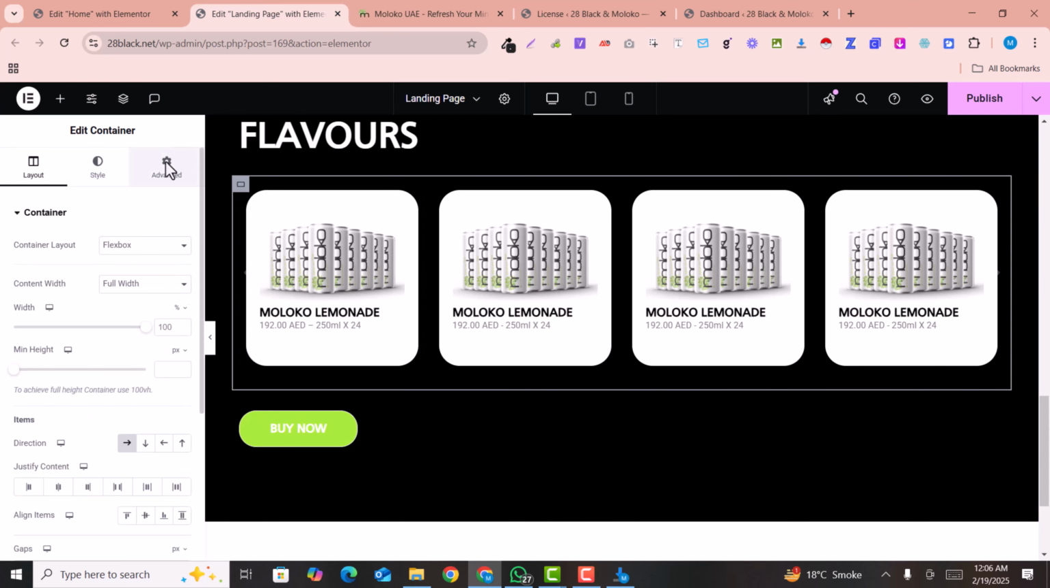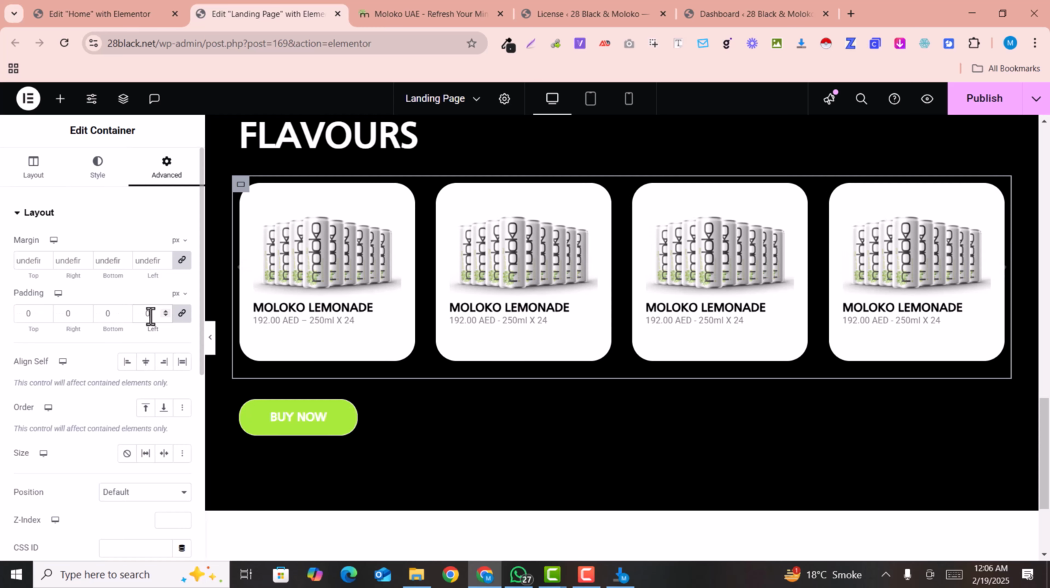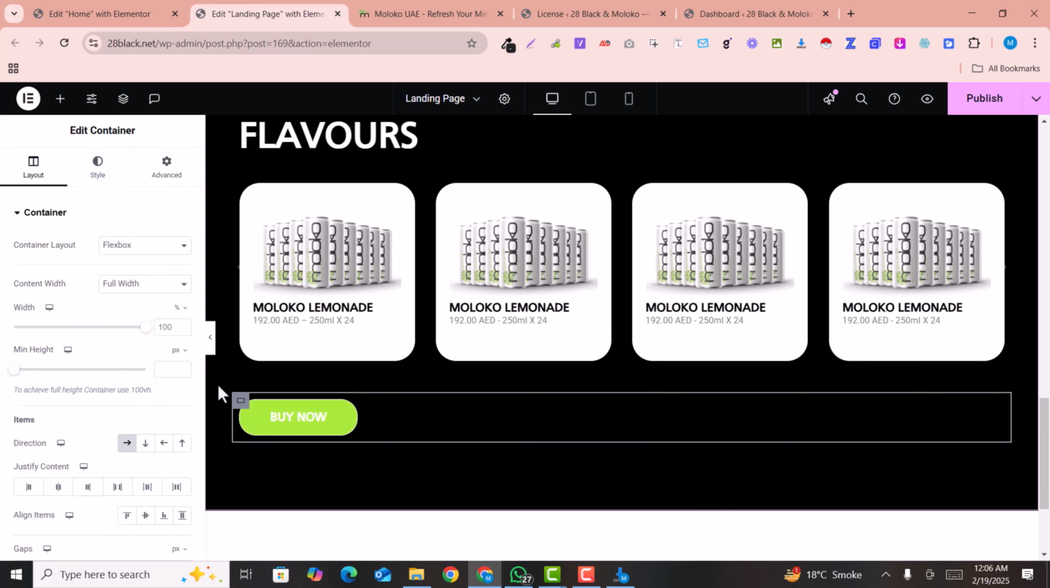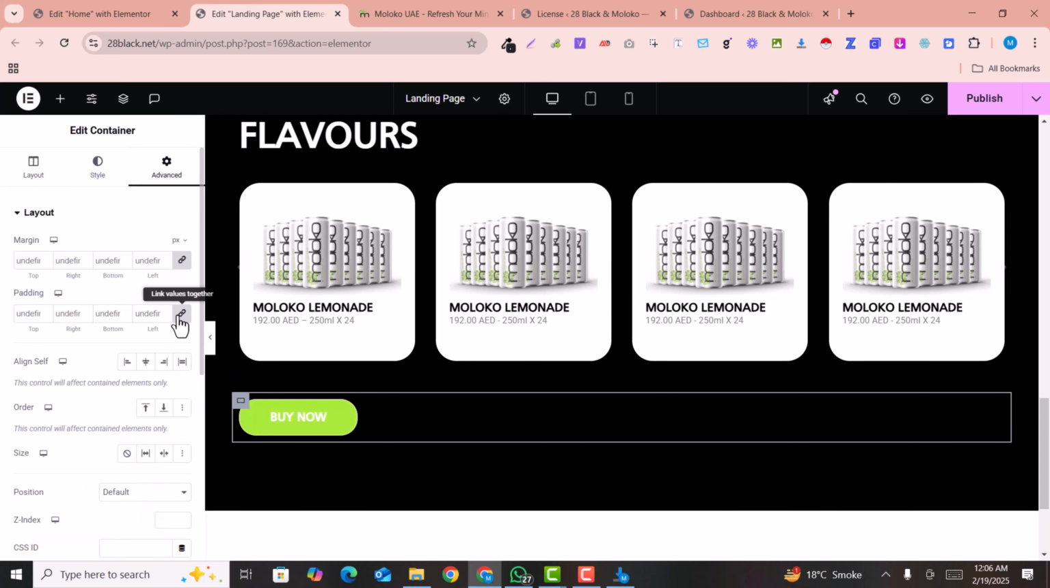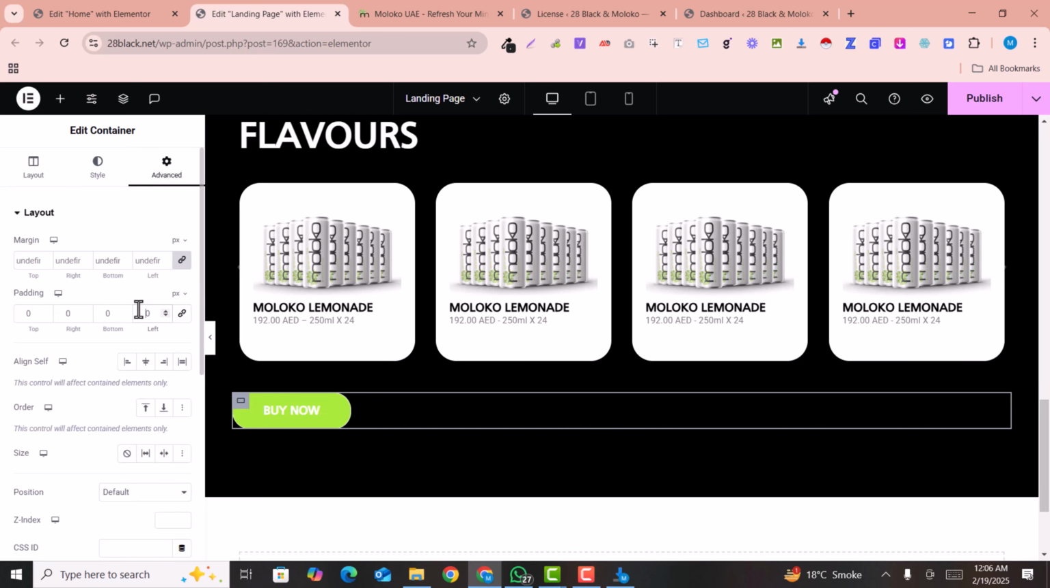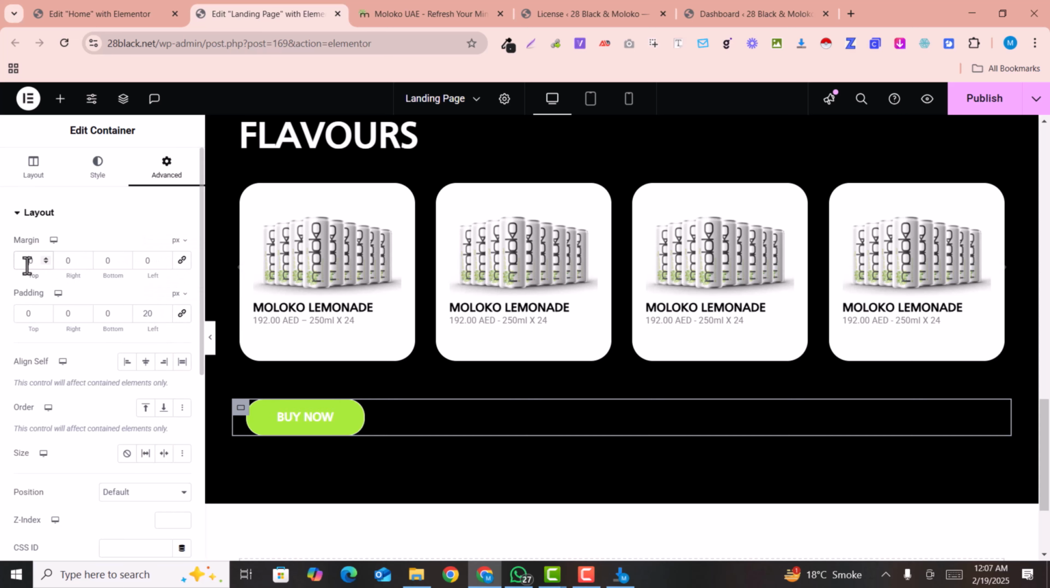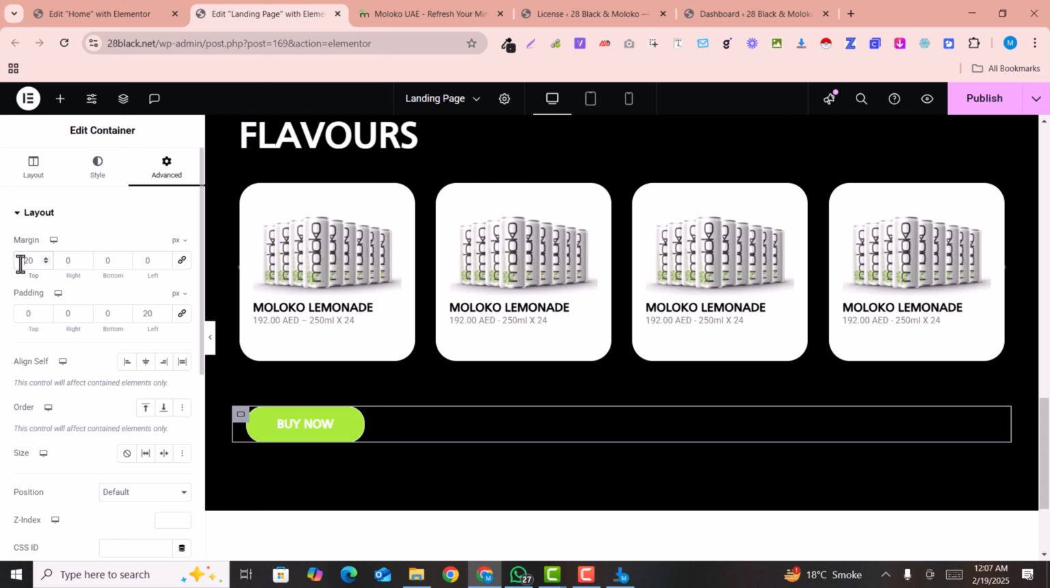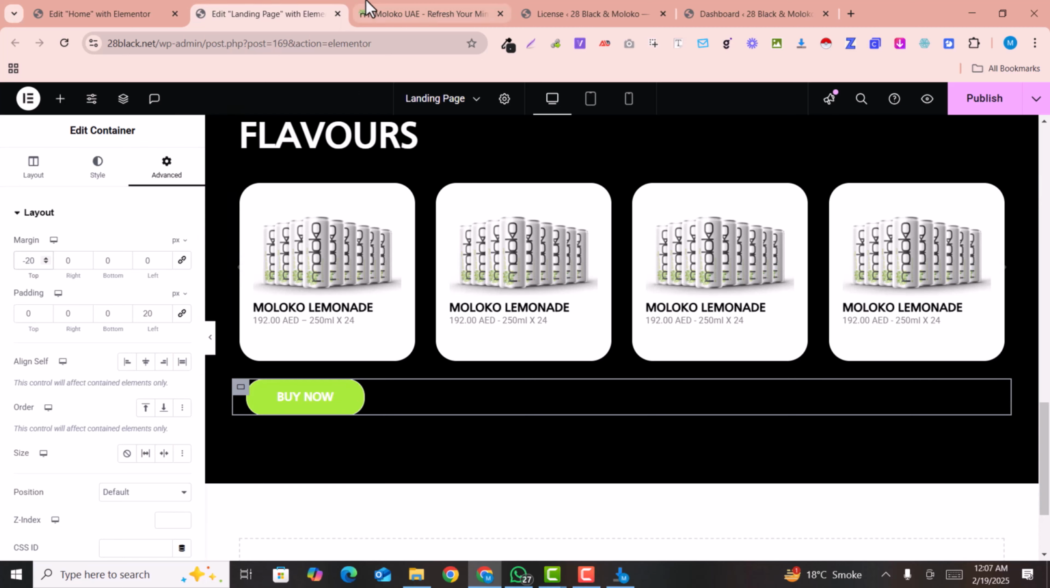So I just remove the paddings here, and here I just want to add some padding on the left and make it margin. Top should be 20 but in minus. Okay, so this is now too close. You can also adjust according to your needs. Okay, now this is the next section.